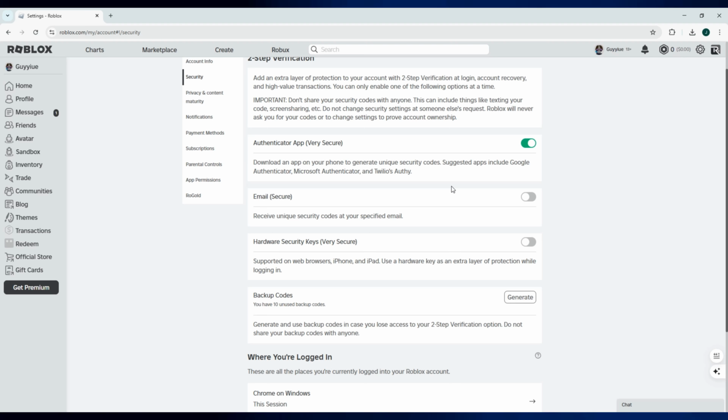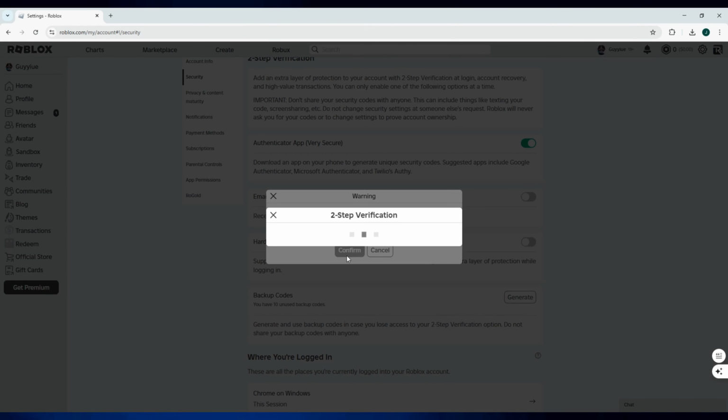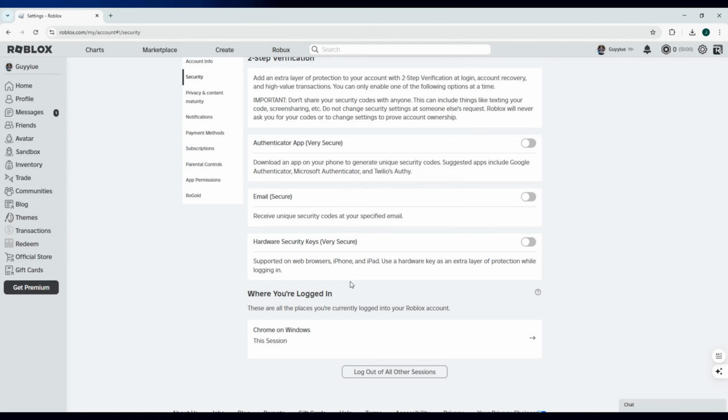For example, the Authenticator app, simply toggle off the button, and then in the pop-up, click Confirm, then you need to enter the code generated by your Authenticator app. After that, click Verify and wait for it to finish. Once finished, you'll see that the two-step verification on your Roblox account has been disabled or turned off.